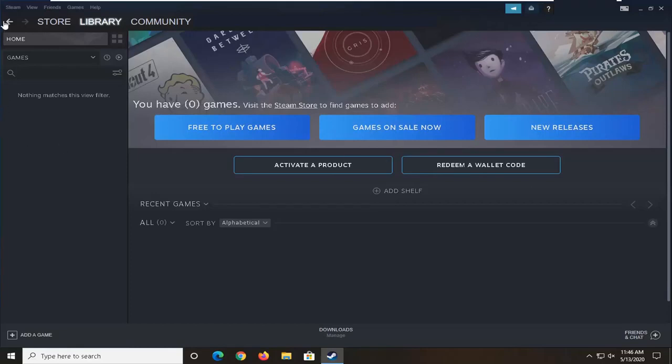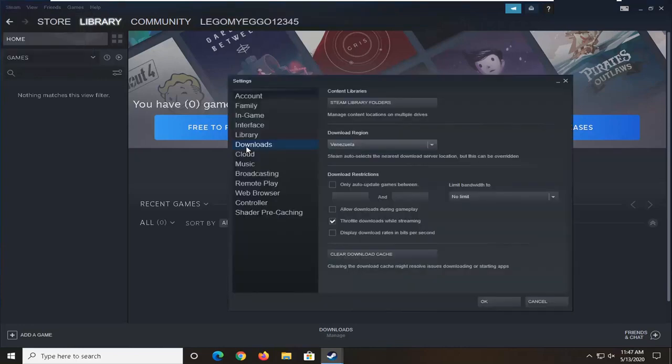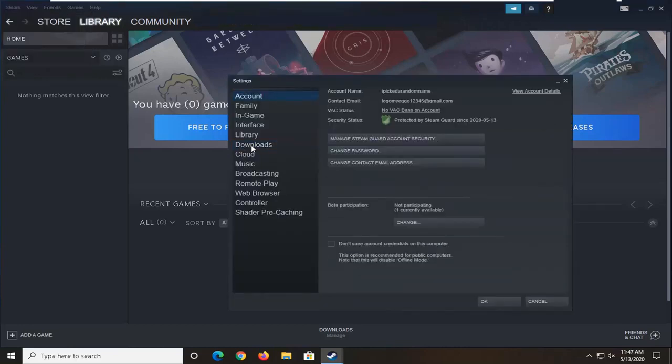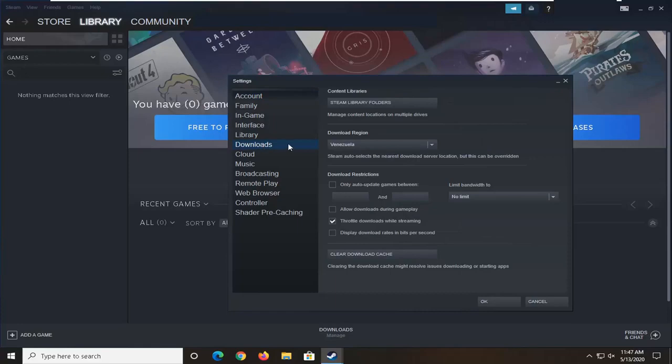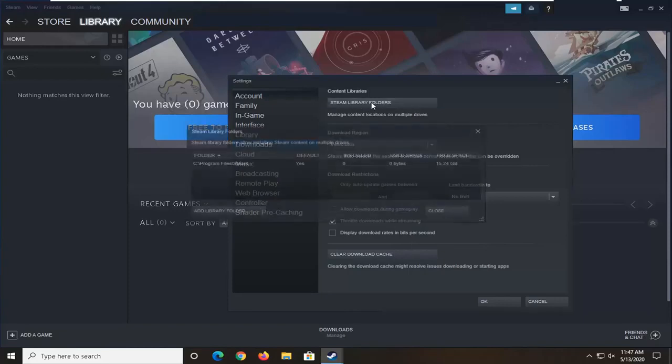So we're going to start by selecting the Steam tab up at the top left, and then select Settings. Now on the left side, you want to select Downloads, and where it says Content Libraries, you want to select the Steam library folders right here. And now you see that there's a folder listing here where the default location is.